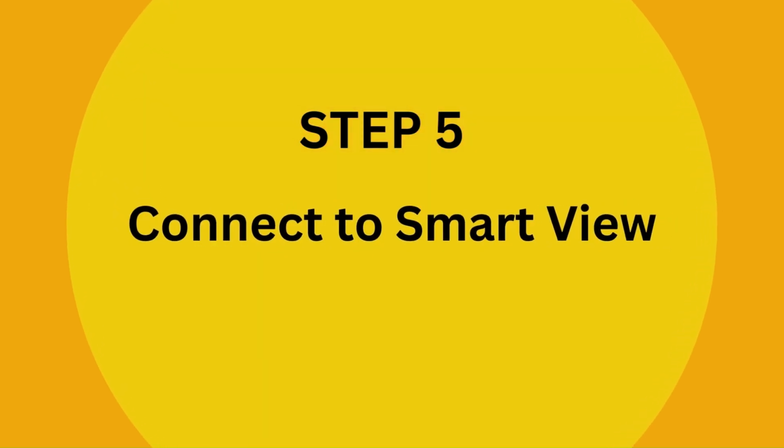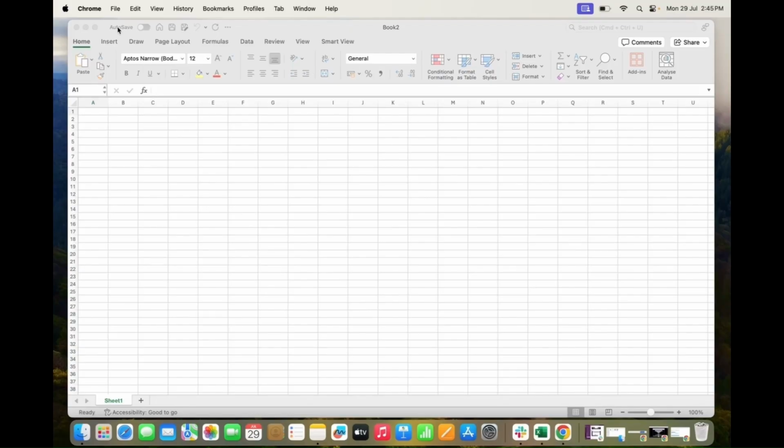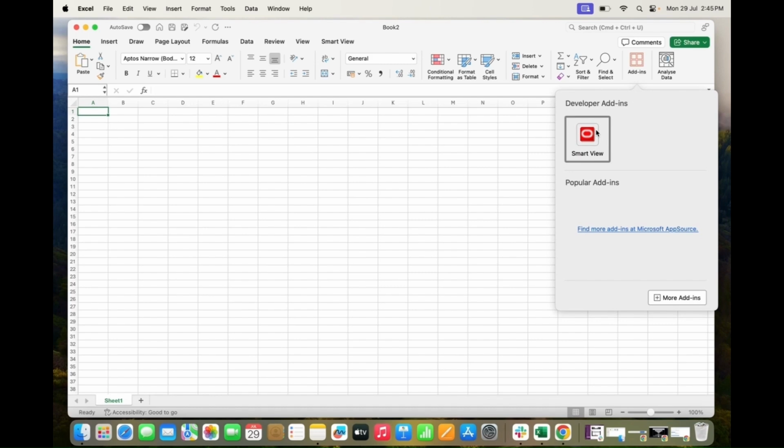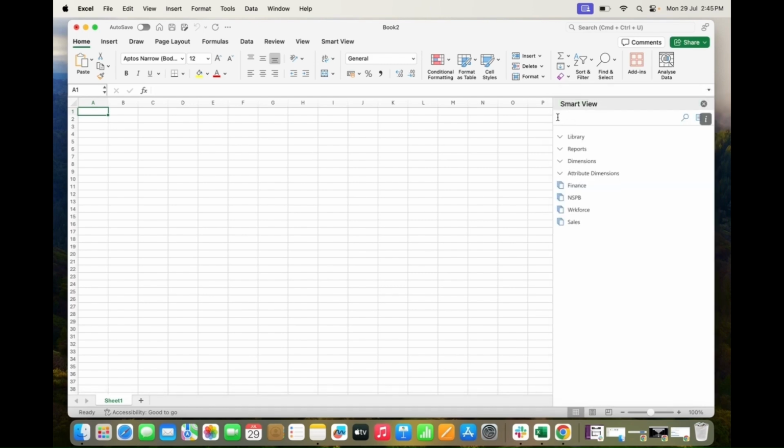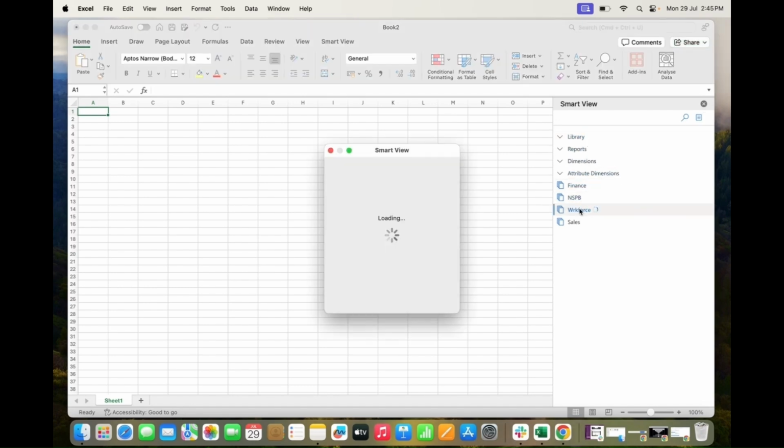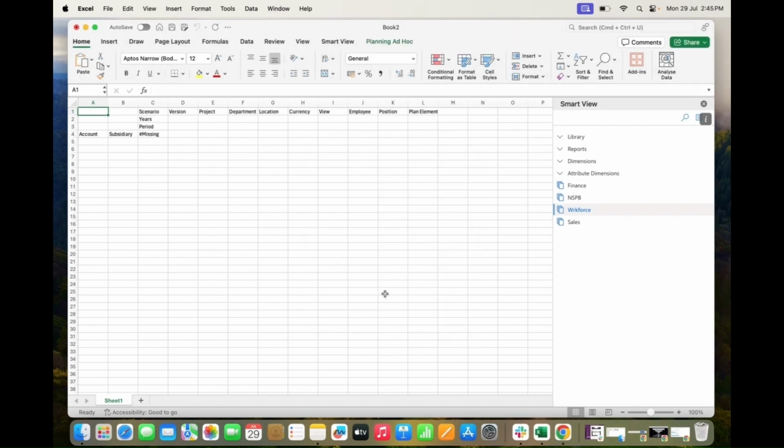Step 5. Connect to SmartView. After clicking on the SmartView add-in, a new window will pop up on the right. You shall view all the included functions required to view or manipulate data on the EPM environment. In this example, we have done ad hoc analysis for Workforce Cube.